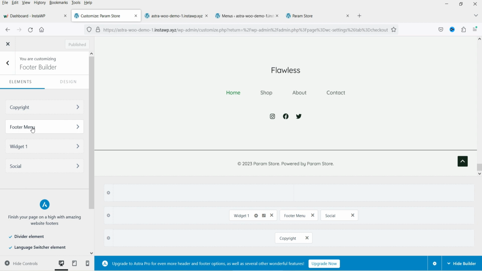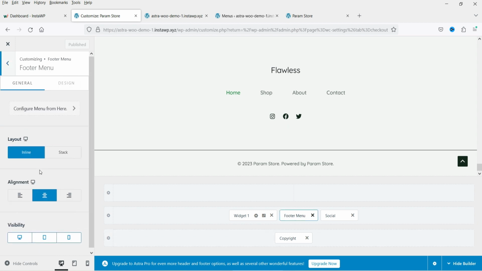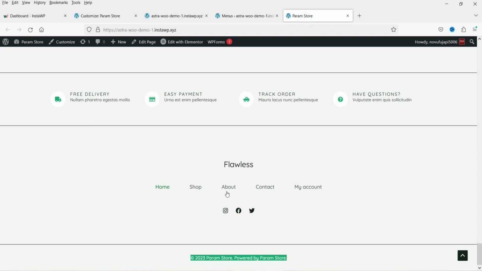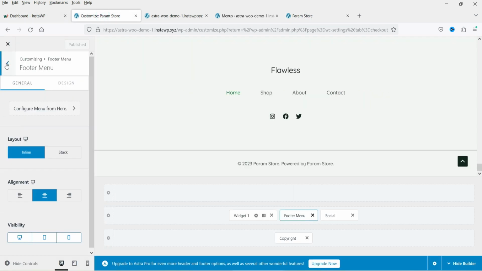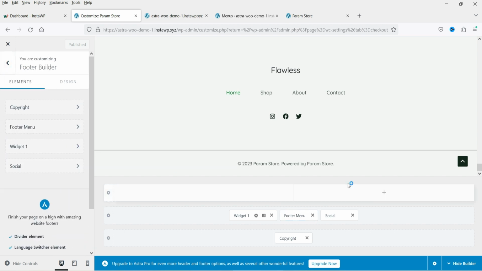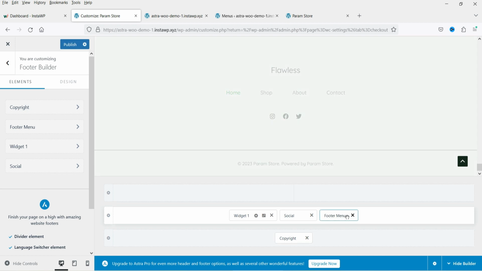The next option is footer menu. So we have the same menu which is in the header. You will see it here. So this is placed here. If you want to change the location, you can change it. Let's say if I want footer menu after social menu, I can change it from here. So you can create different columns and you can change the position and you can customize the footer.